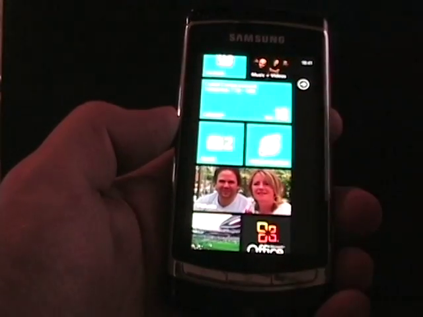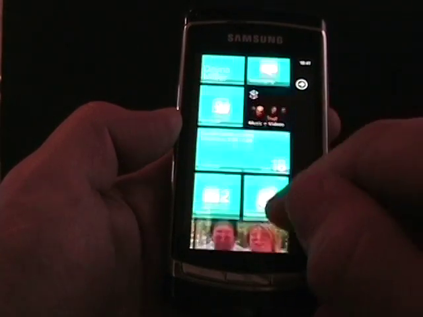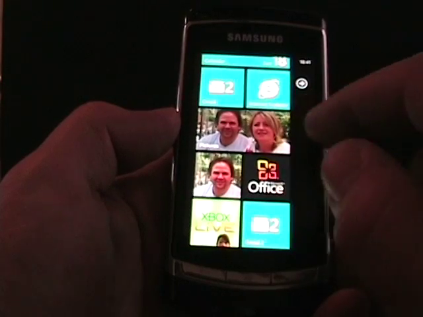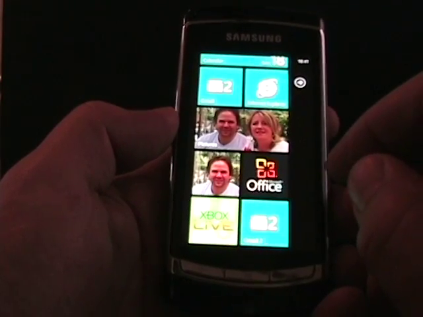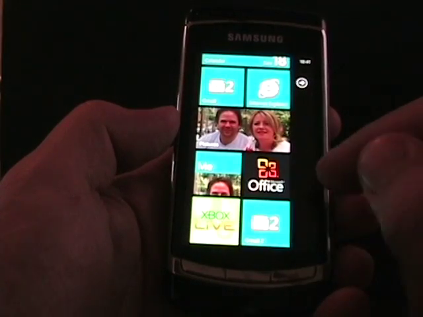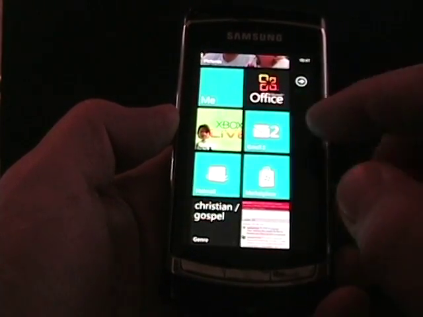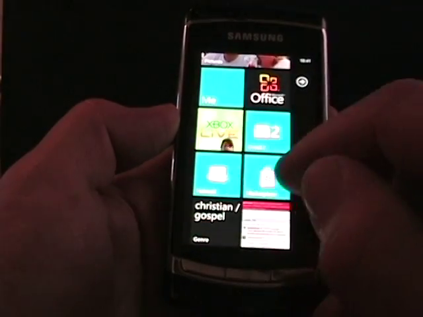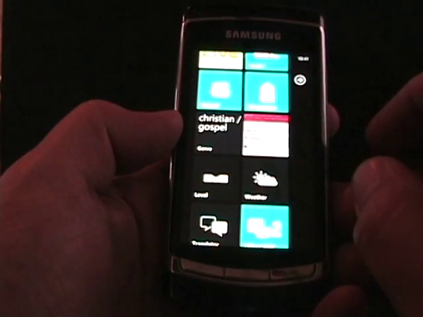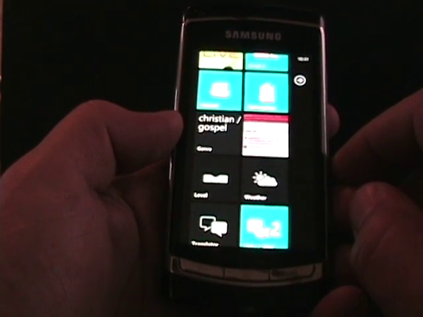We have Gmail, there we go, there's 2 new emails just came into my box, so that number changes dynamically. We've got the web browser, we've got pictures, and you can customize what picture is shown on the home screen. There's my personal profile in case I want to update Facebook and things. There's Office, Xbox Live. There's another Gmail account. See, there's Gmail too. There's a Hotmail account. There's the Marketplace.